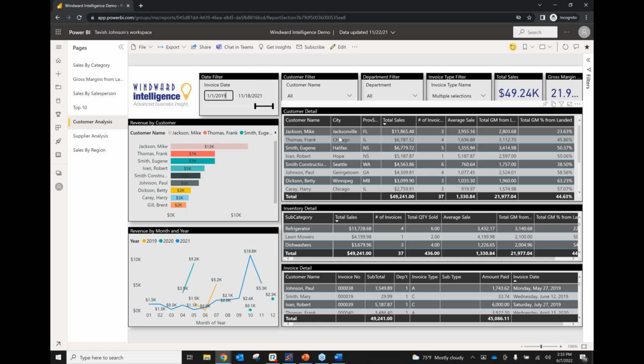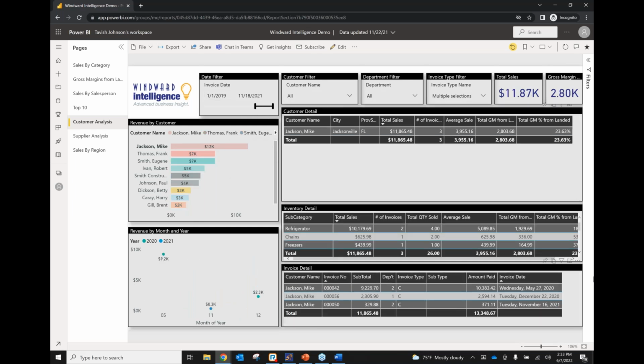to January 1st, 2019. Again, you can see how quick that pumped that information out to my report, and then still have your visuals here on the left just to see there's Mike Jackson in Jacksonville showing up again and diving into when he last spent money with you.